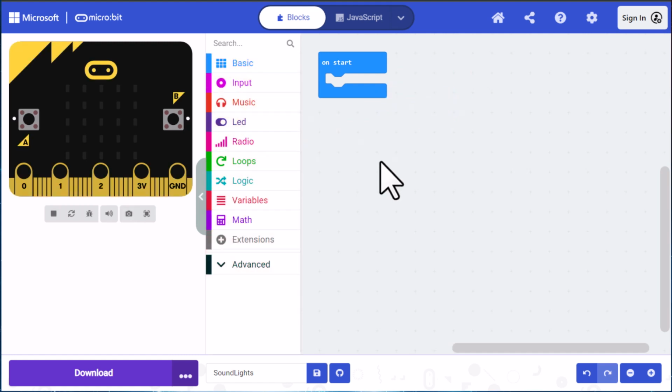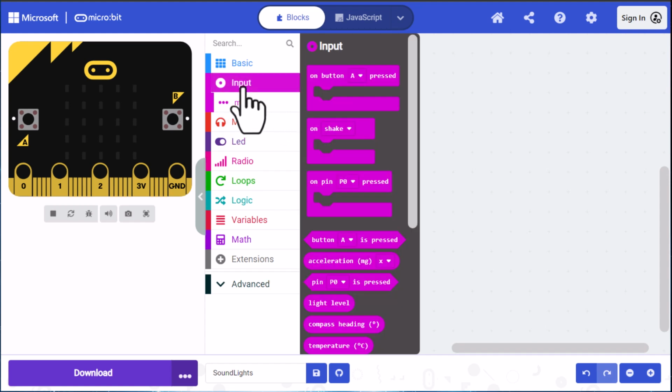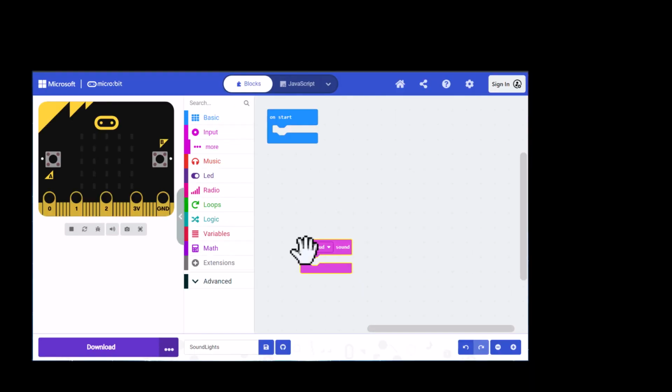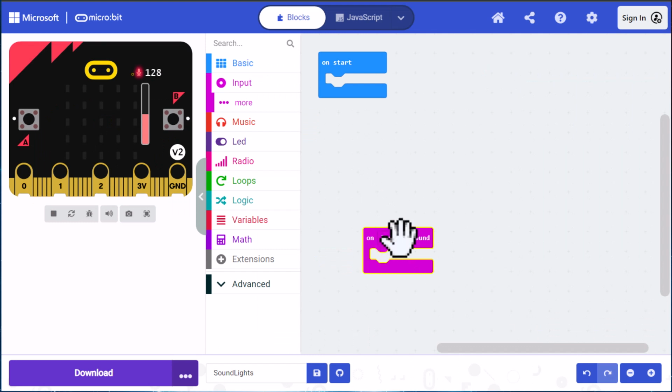And then the first thing I want to do is add a block that recognizes a sound event. And that's going to be located in input because the sound is an input. So click on that and then scroll down to the version 2 commands and drag out the on loud sound block. Okay, you can see there's a little down arrow here, and if you click on that, you'll see it also has a quiet option, but we're going to stick with the loud option for now.